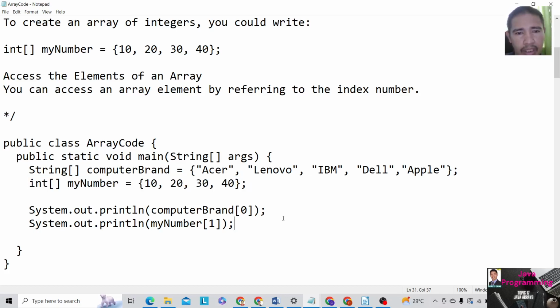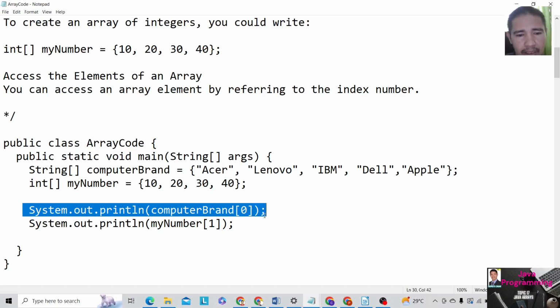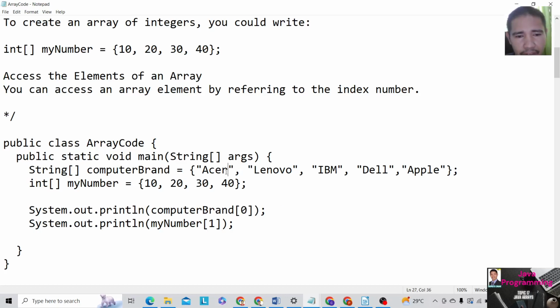And as I mentioned, this is now the index number. The very beginning of the array has index 0. So this particular code, System.out.println computer brand 0, refers to the first entry of our array, which is Acer. And for the number, we have 1 here, which refers to this particular number 20.